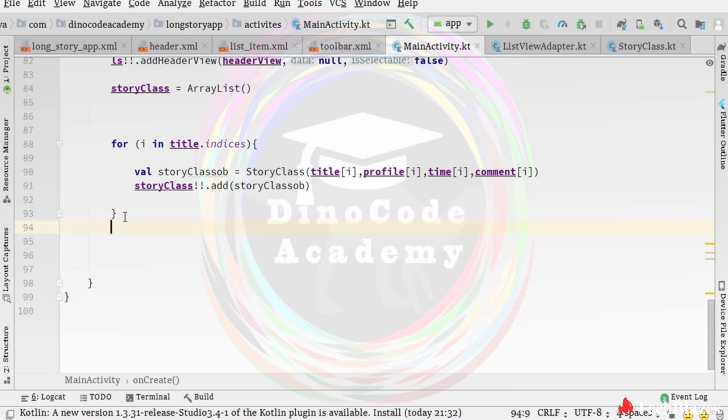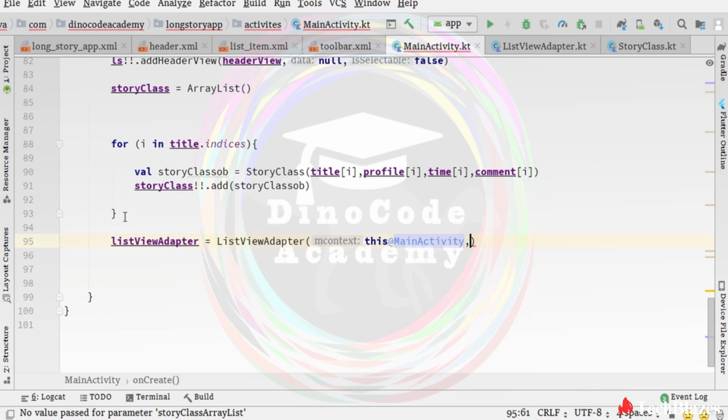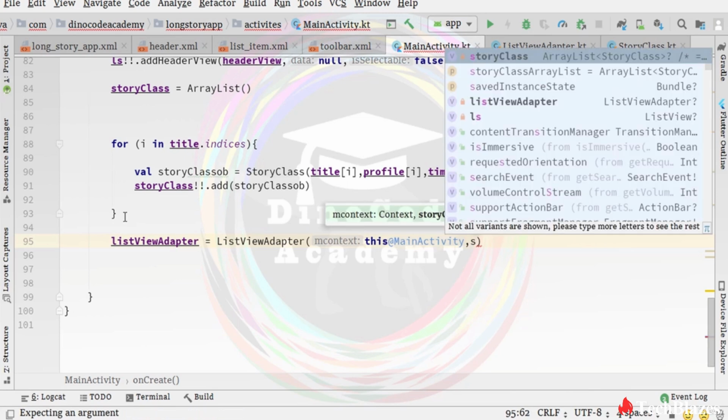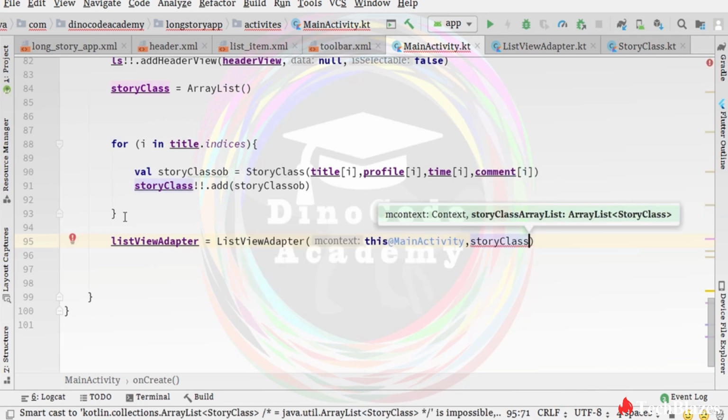Now at the end of the for loop we are going to set the list view adapter. So here we will type list view adapter equals to, and type here list view adapter, and then we will pass the data. So first I will type here this. Then the second parameter that I will pass is the story class. Story class, and then with two exclamation signs.